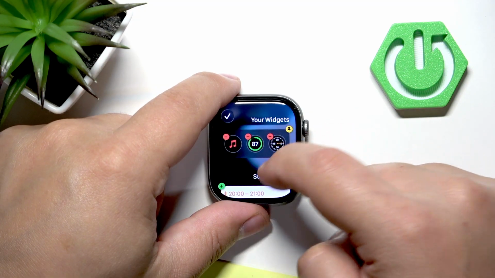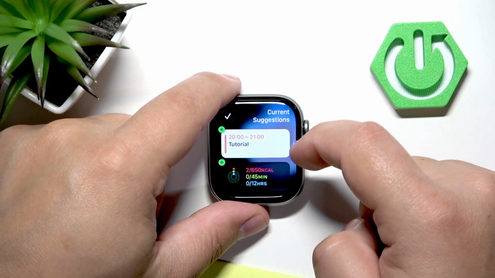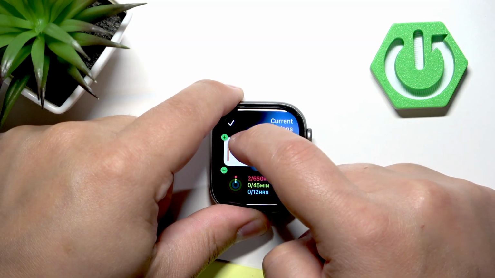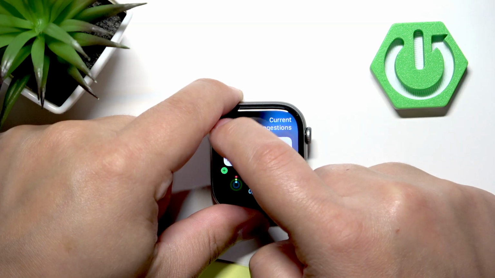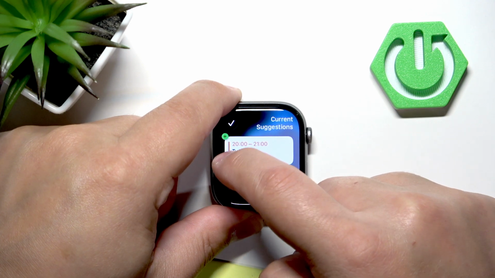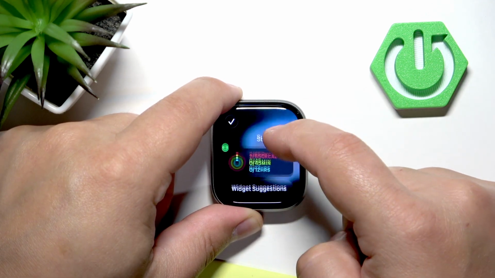Okay, here we have the current suggestions, and you can tap on plus to add this widget from the suggestion list. Like this, it will be added to the list.